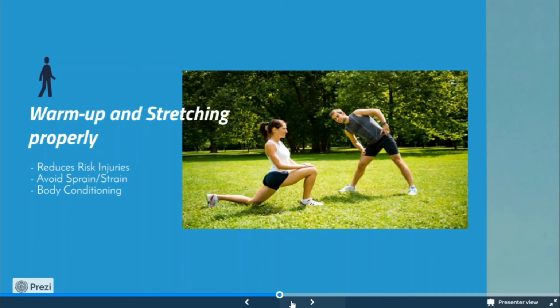Yes, it's true. When you perform the warm-up or stretching first, it will not lead to an injury because your muscles are already informed that you are going to perform an activity, for example, jogging or any kind of activity. Second, it will also avoid sprain or strain. Of course, if your body is not properly stretched or warmed up, there might be a possibility that you will encounter sprain or strain.